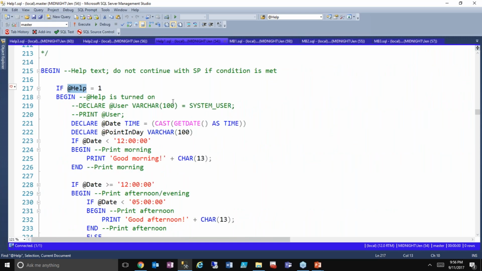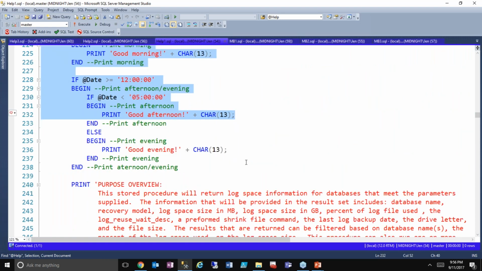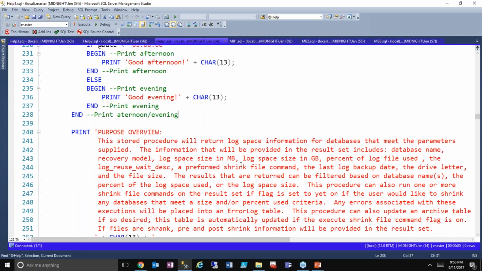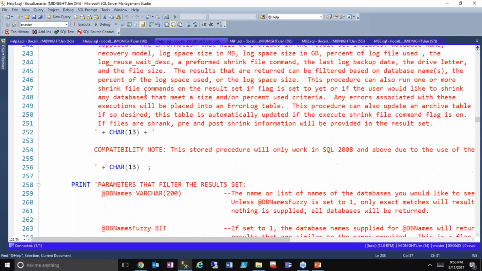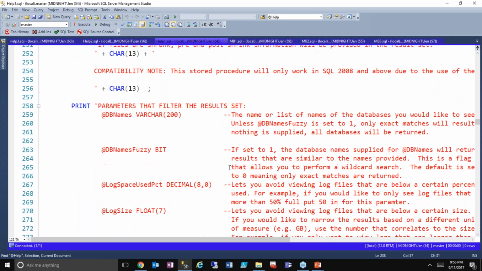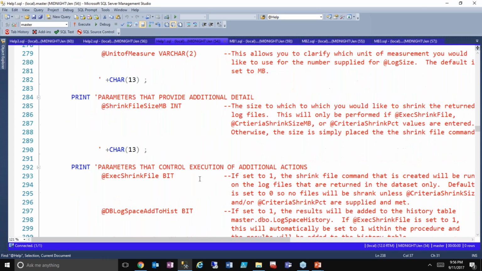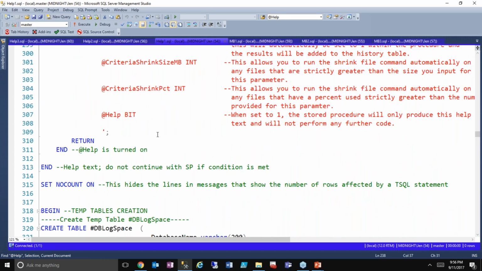If at help equal 1, and she does this lovely bit of code to determine whether it's morning or evening where you are in print. Good morning, good afternoon, good evening. I thought that was very sweet. But it is all very simple. She just prints the information as needed. Purpose overview, parameter. She's got her parameters divided into different sections, which is quite nice.